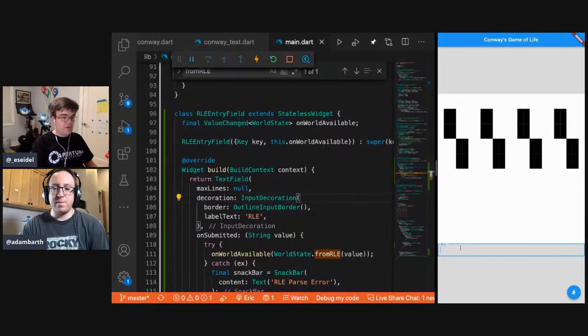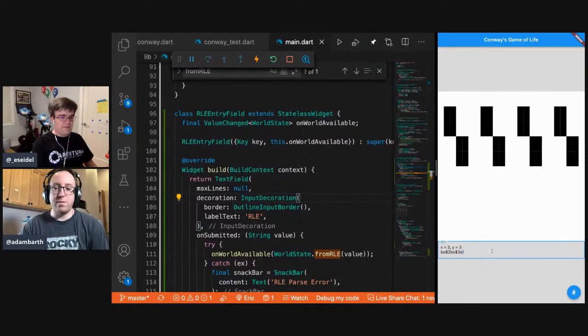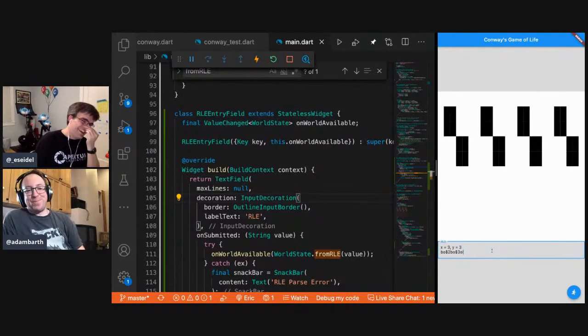Must be my poor little machine. It's probably on its way to overheating here. Oh, there we go. But now we can't unsubmit it. Oh, because we're just going to make new lines? Where's our go button?